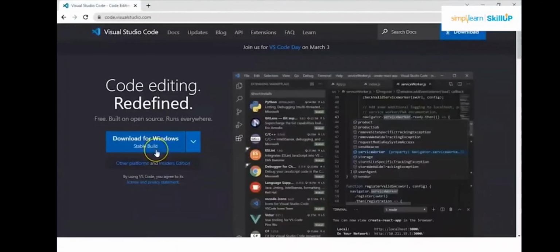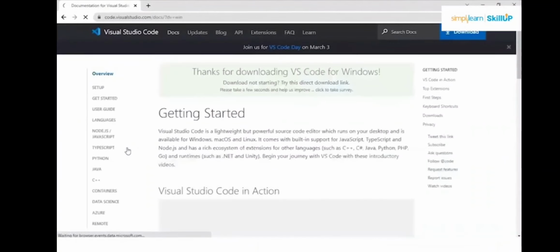You can click on it and you can download the stable version for your operating system from here only, or you can go to the other download button present at the top right corner of your screen. Click on the button over here.